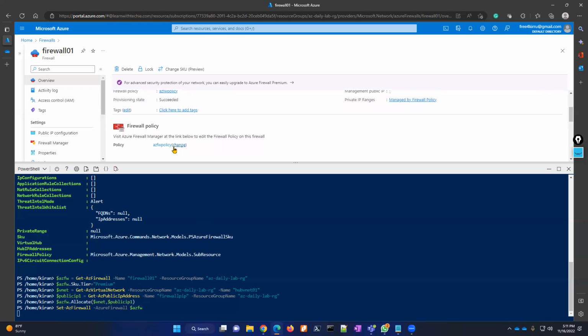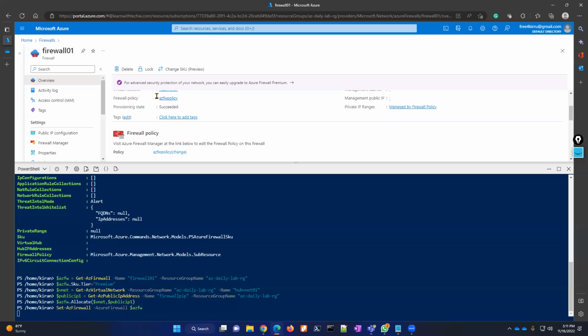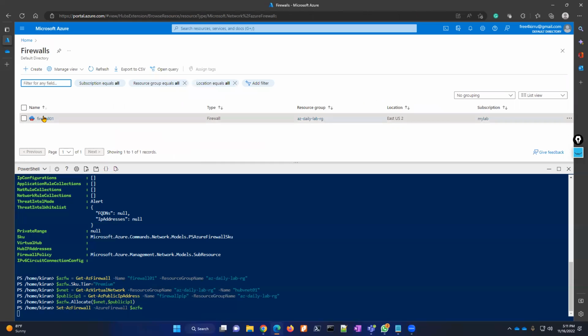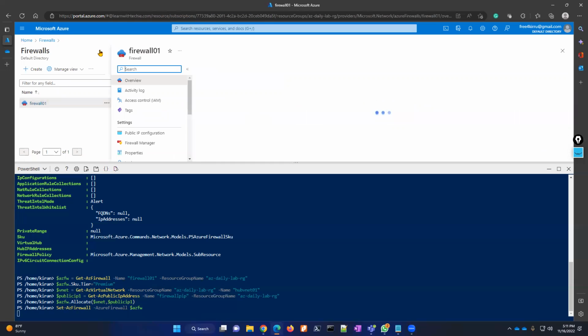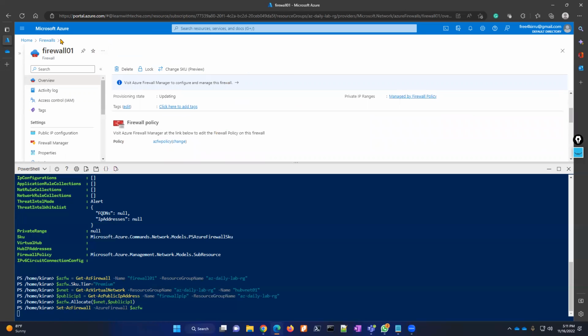Once it's showing here, you need to click on change, so that the standard policy allocated to this firewall is changed to the premium firewall policy. Premium firewall policy, guys. Let's check again whether it shows or not. Still it's not showing.